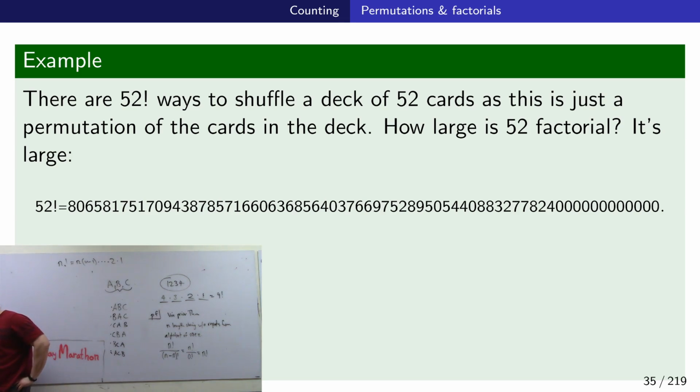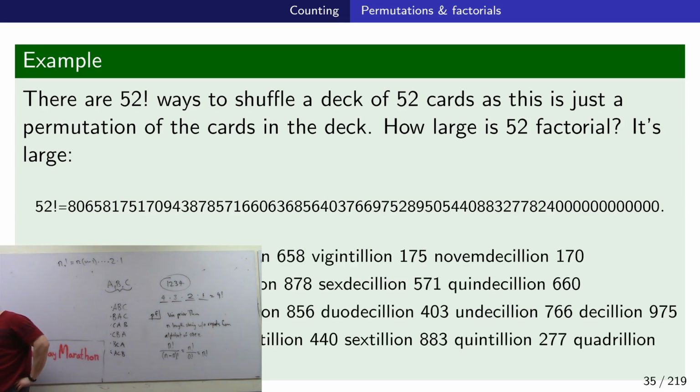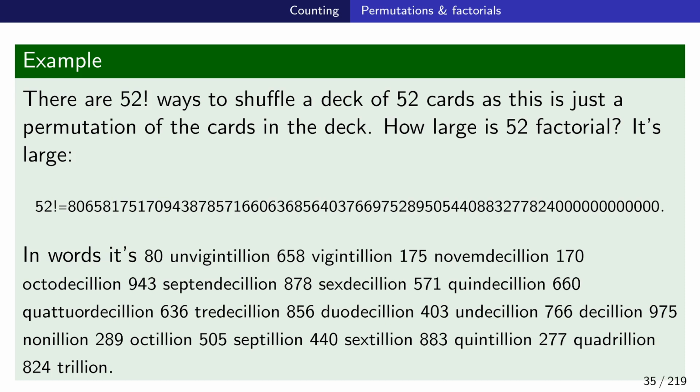Even more amusing, I plugged this into Wolfram Alpha, and that's it in words, apparently. I'm not going to read that out to you, but apparently the first 2 digits are in the unvigintillionth place. I didn't even know that was a thing. Notice it ends at 824 trillion, and then that's it, because you have all those zeros at the end. So there's no millions, billions, thousands, hundreds, and so on.